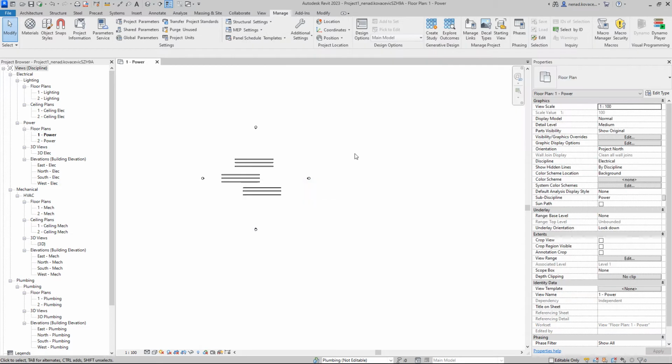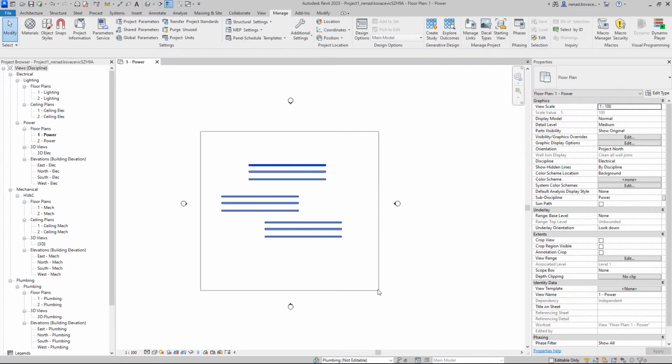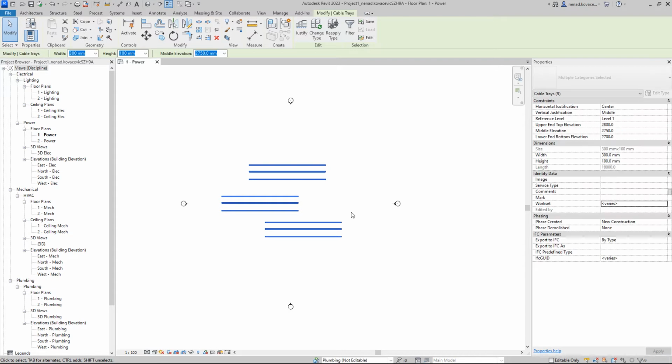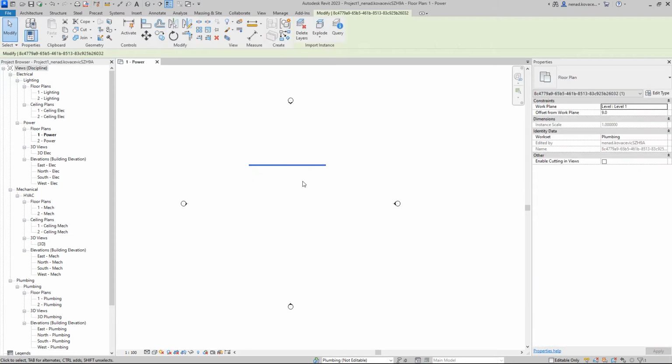Okay, the script was finished. Let's see what we have over here. So we have 9 cable trays, and we have one element with this category basically. And okay, we will now select just cable trays and we want to hide them. So over here we did import our solid.